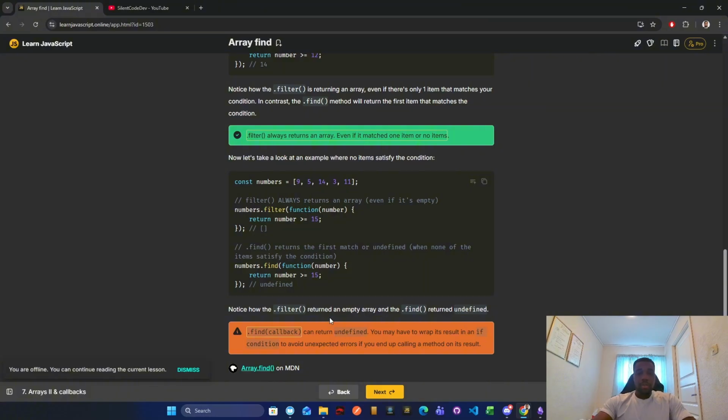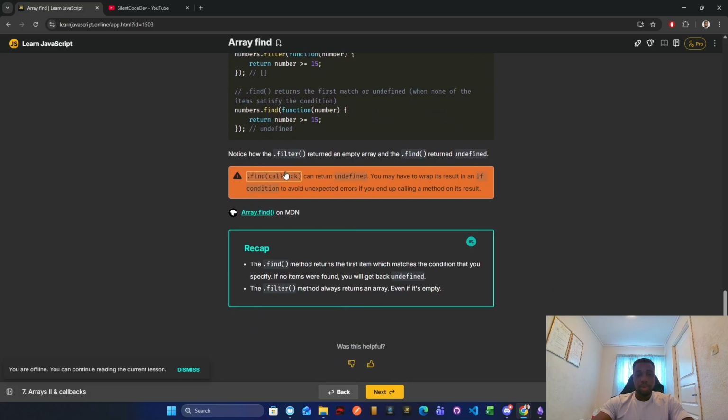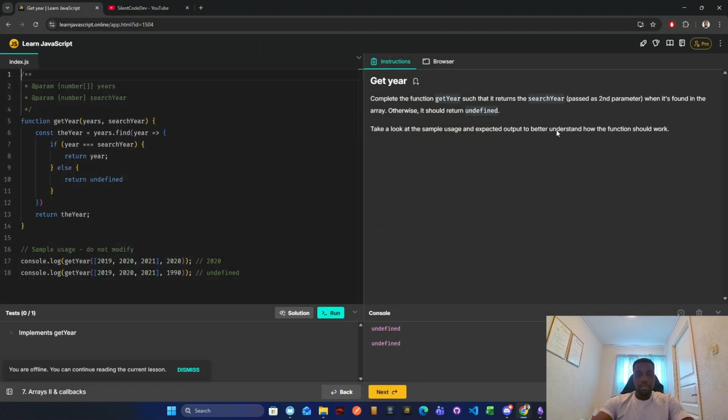So find can return undefined. You may have to wrap its result in an if condition to avoid unexpected errors if you end up calling a method on it. So the find method returns the first item. Yeah. Okay.